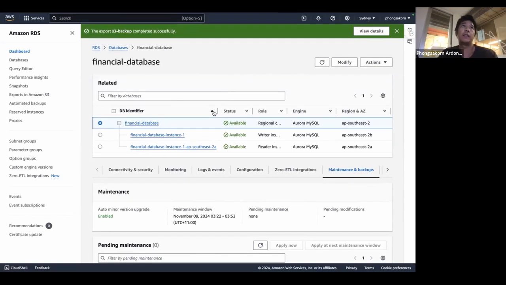For my part, I will discuss how we manage our database and other essential services. At the core of our data management, we have the financial database hosted on Amazon RDS. This database stores critical financial data, and it is located within the private subnet for security. The database setup includes automated backup and point-in-time recovery to ensure data integrity.